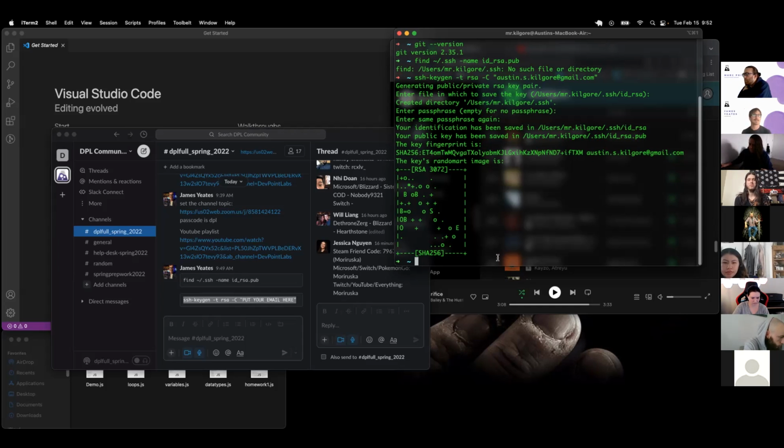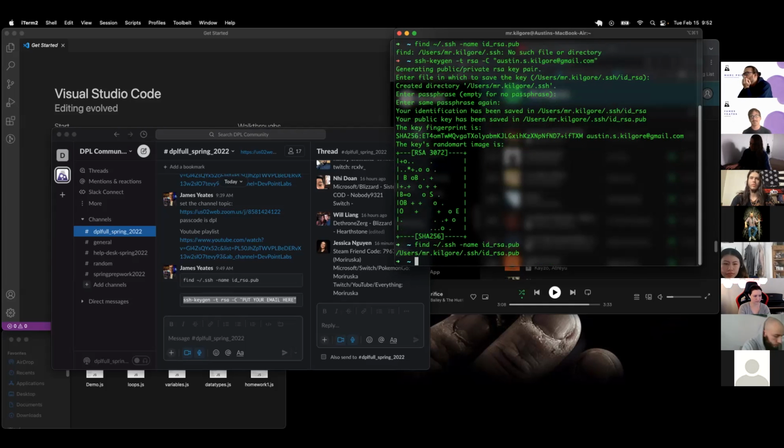But anyway, now if you run that find SSH key command again, so if you hit up twice to go through your history, then you hit enter, now you have that. So this is where that key is living on your computer.